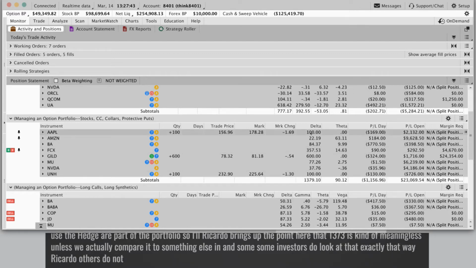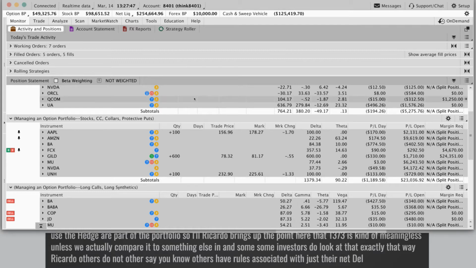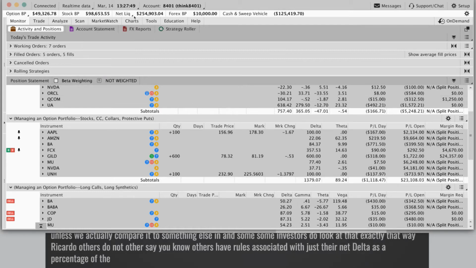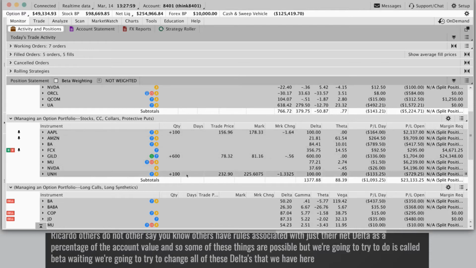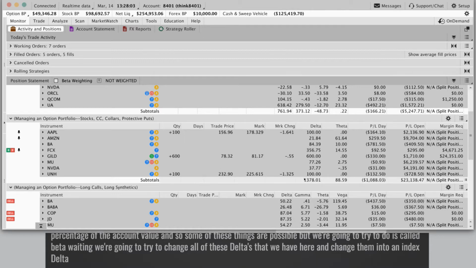Others do not. Others have rules associated with just their net delta as a percentage of the account value. And so some of these things are possible. But what we're going to try to do is called beta weighting. We're going to try to change all of these deltas that we have here into an index delta, and we're going to use SPX.